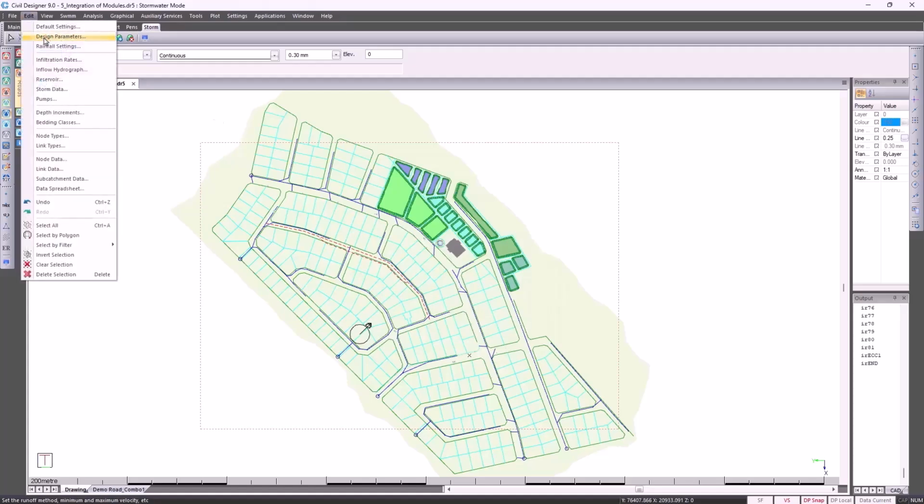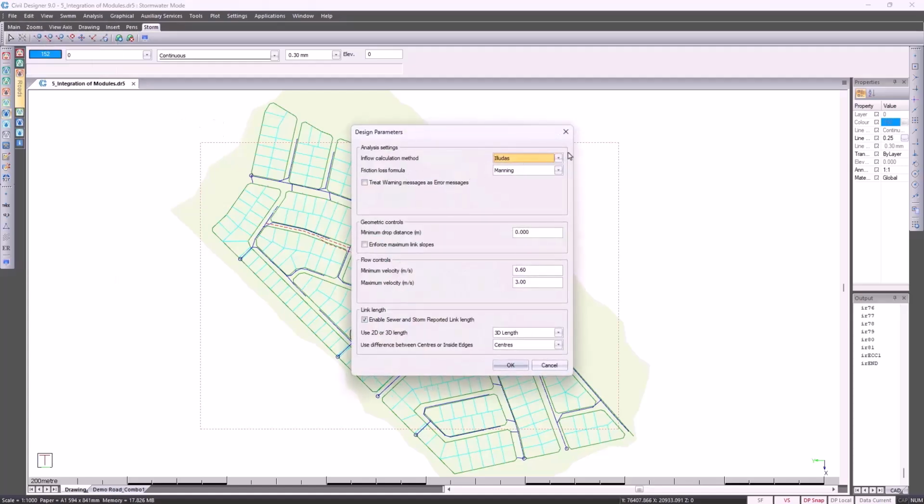Moving on to design parameters, there's numerous inflow calculation methods to choose from. You can specify Colebrook-White or Manning friction loss formula. Further down the list, you can go and specify the flow controls with the minimum maximum velocity. If that velocity is not achieved, it would be flagged in your results.